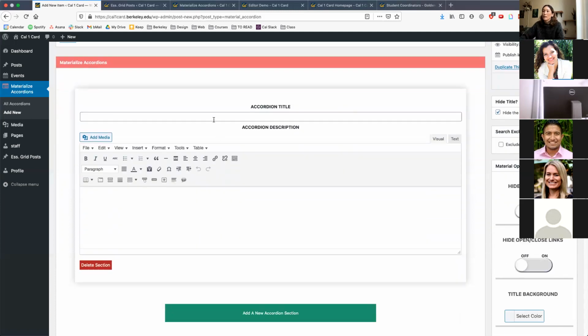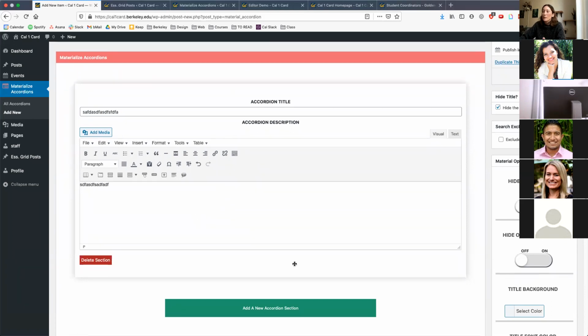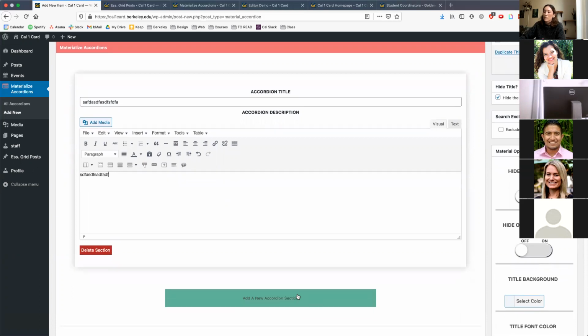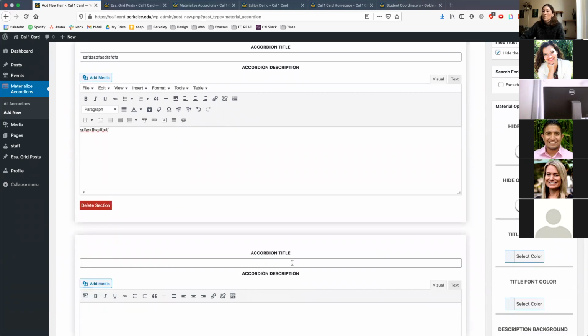Then when you're adding the accordion content, this area would be your title right here, and then this would be all of your content. If you want to add a new accordion section, you'll find this green button at the bottom, and I'll add a new accordion for you.